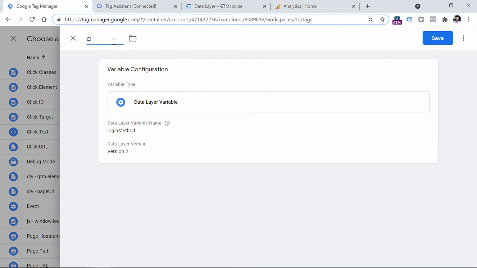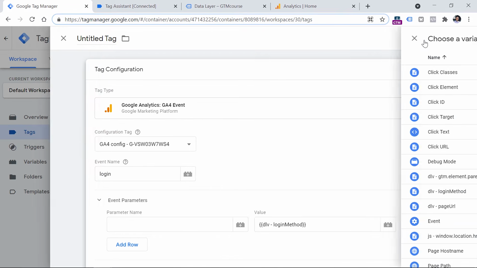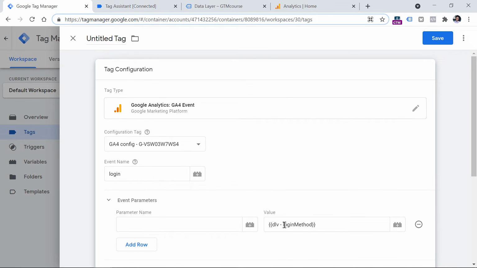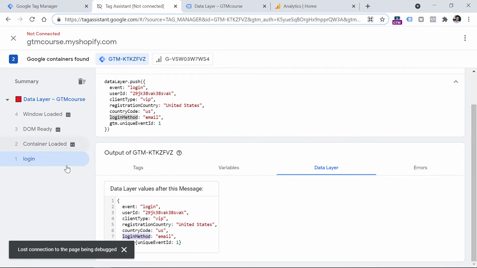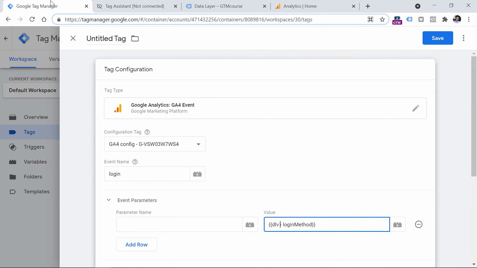I usually name them DLV, which is data layer variable, and then paste it like that and hit save. This variable will be automatically inserted in this field. And you know that this is a variable because it is surrounded by double curly braces. So this is the value that will be taken from the data layer at this particular moment. So if its value is email, then that value email will be inserted right here. If its value is, let's say, Facebook login, then that value will be inserted right here.